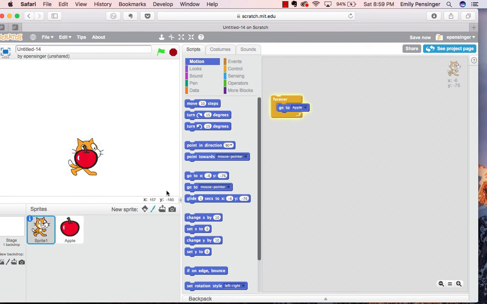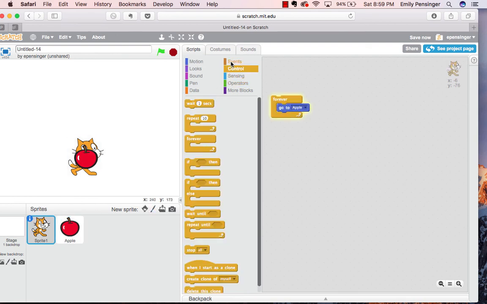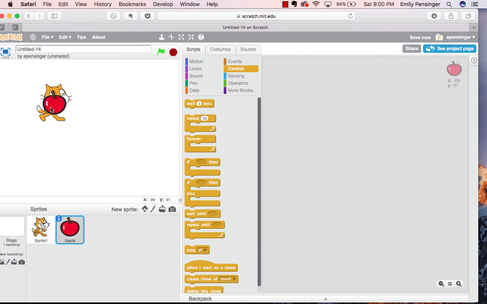So I might go ahead and grab, so you can see it, a wait block. Wait 5 seconds. No, that's too long. 1 is plenty. So when the apple moves, it'll go. So you can control that as well.